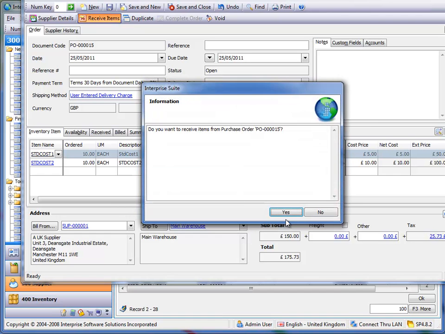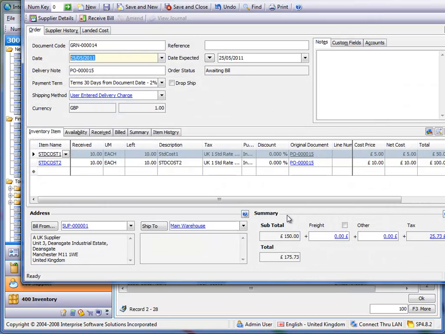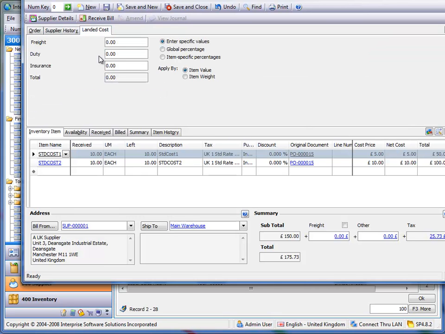Okay, we'll just quickly receive these items. I'm going to do it on the GRN as well. That's where I've entered my plugin. So here we are, we've got our GRN that we're about to receive. We've got our costs of £5 and £10 and 10 on each. On our landed cost plugin, I can enter my amount, so obviously it's defaulted to specific values, which I'm going to enter here, and I'm going to distribute it by value, but I could change these on the fly if I wanted.